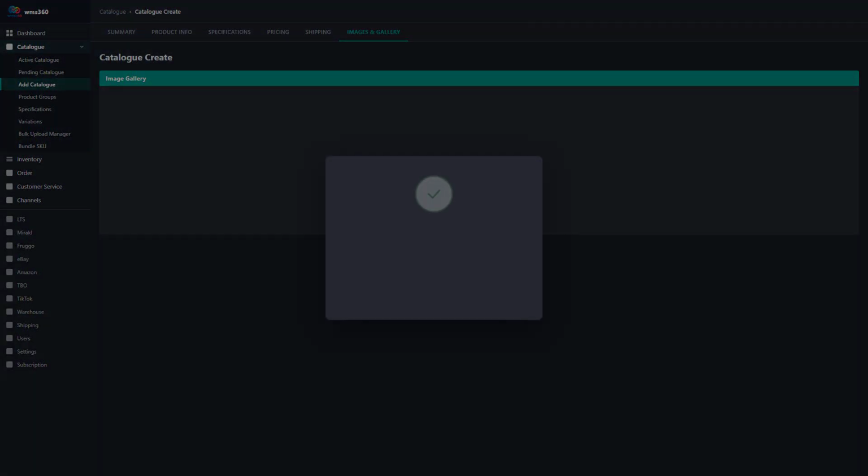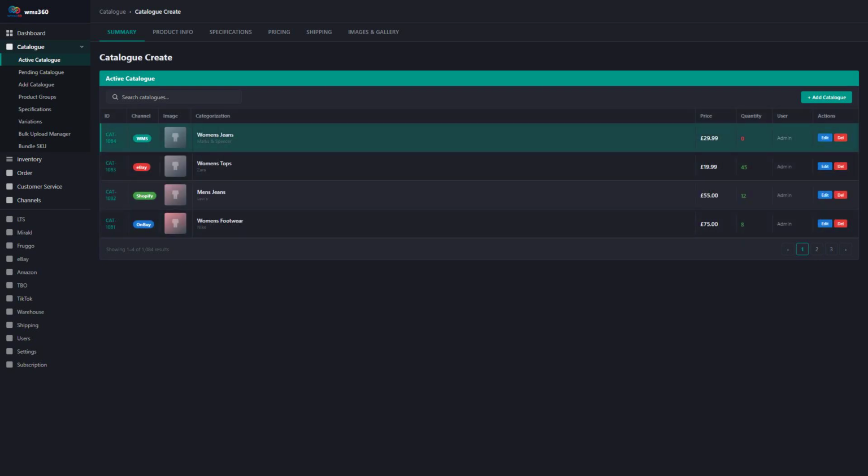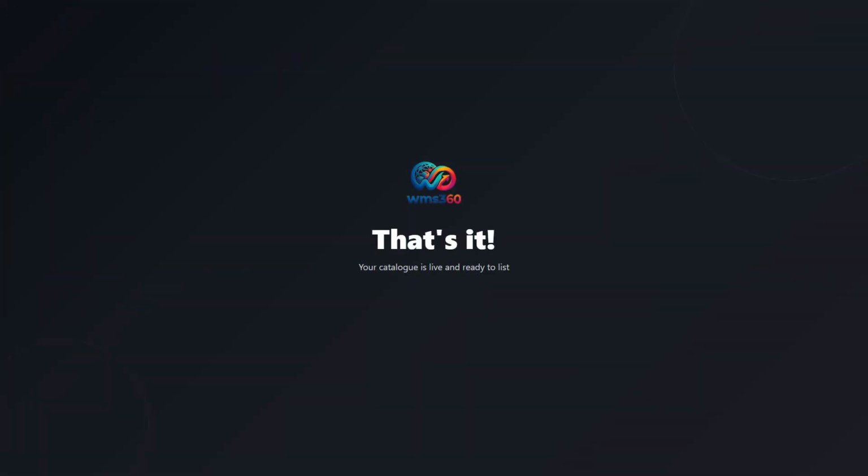You'll see a success message confirming your catalog has been added. From here, you can add inventory, go back to the catalog, or stay on the page. That's it! Your new catalog is now live in the active catalog list, ready to manage.